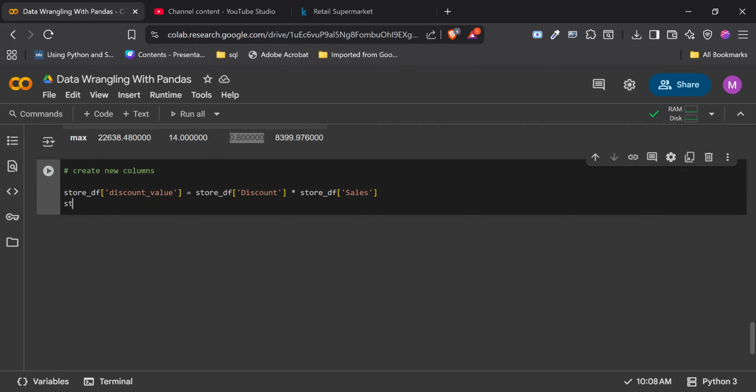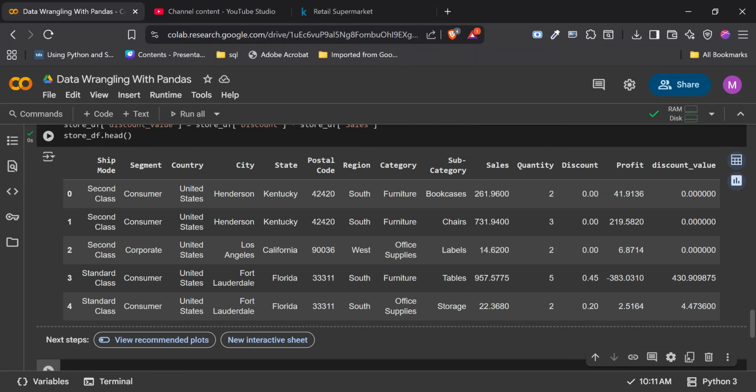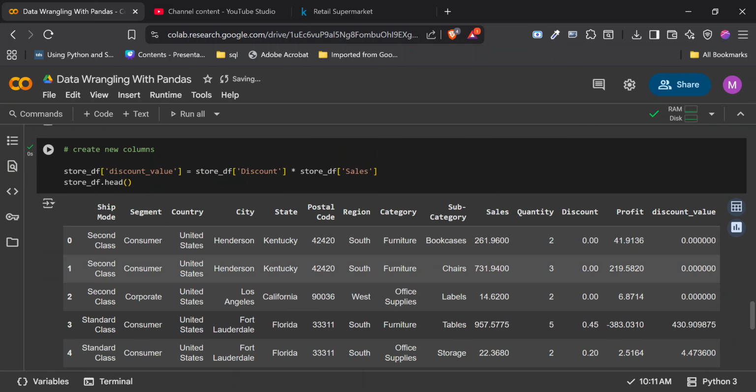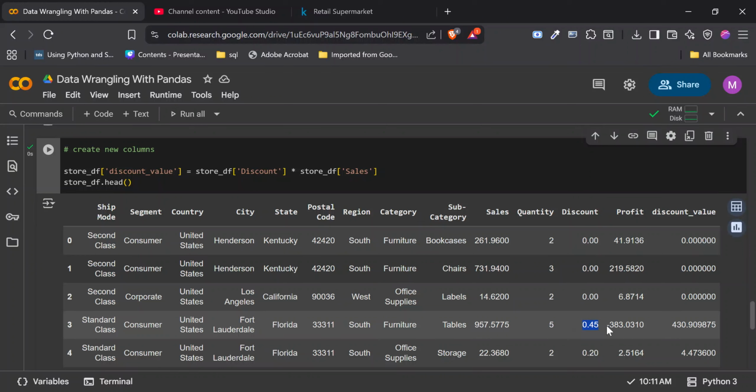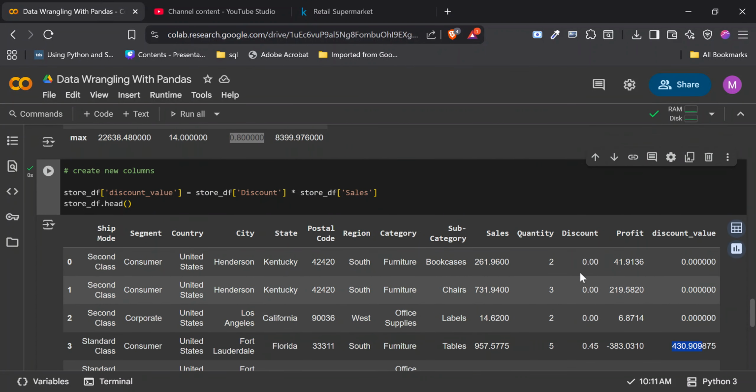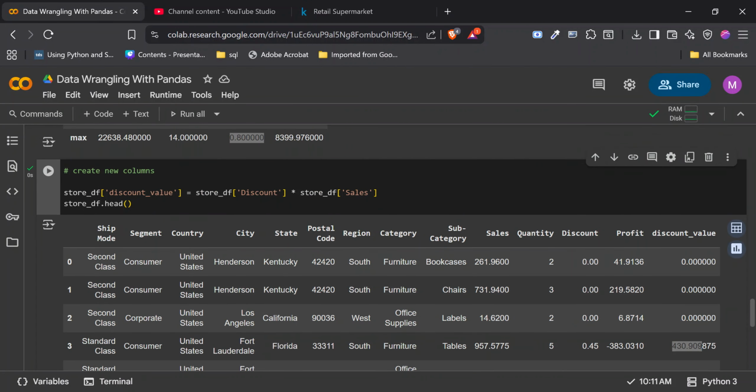Once that is done, we can just call store_df.head to inspect what has happened. Perfect. So this right here is the discount value. This person got 0.0. This person got 45% in discount. So this is their discount value here. Great. So that's how you create a new column based on arithmetic operations.